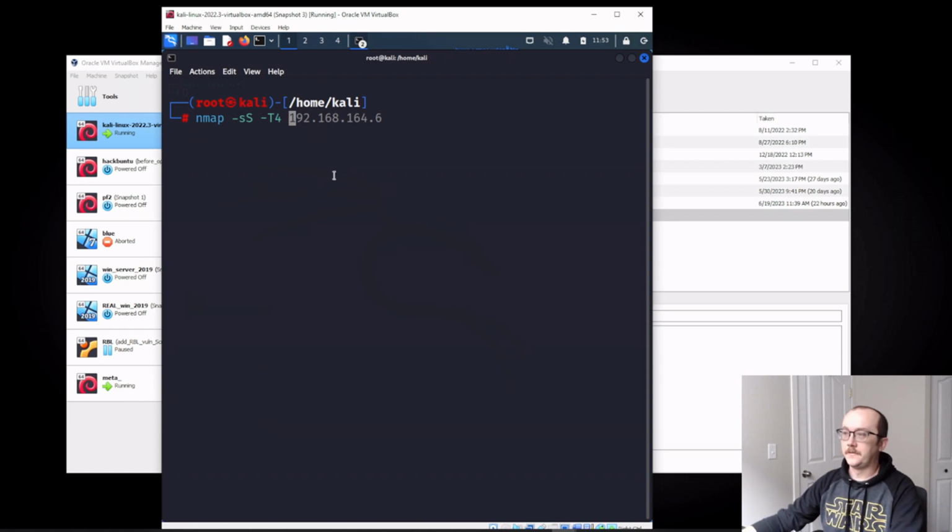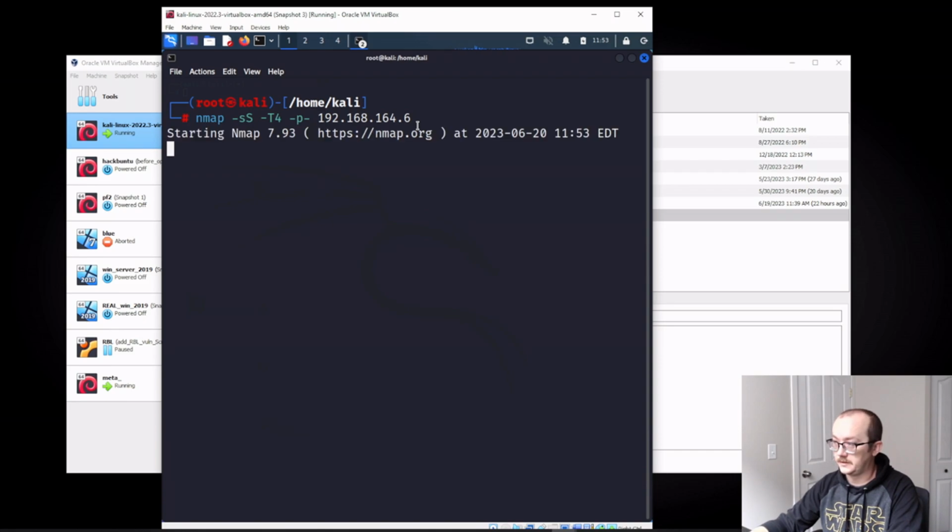Again, we're going to do the stealth scan plus a time interval of 4, the IP address, but what we're going to do here is throw in a -p-. Pretty straightforward. It's going to scan all of the ports. All right, let's do it.